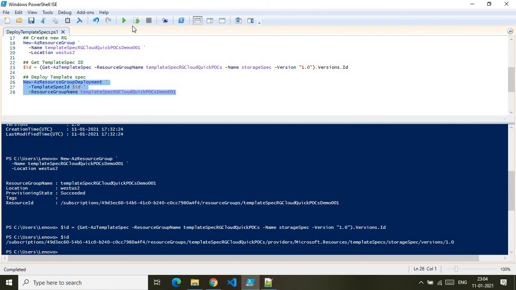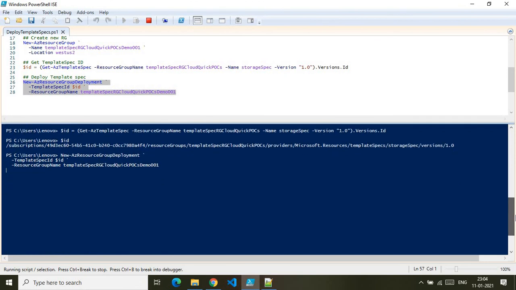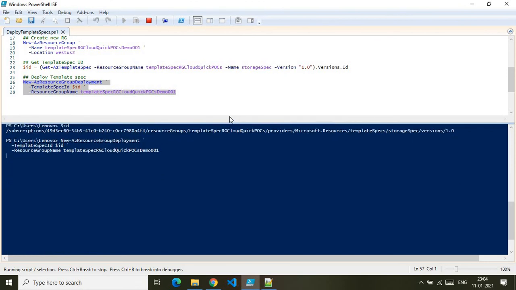Let me run this command, so that we will create the required storage account in the new resource group which we created. Let's see if that gets created successfully. We need to wait because in the backend it is spinning up the required resources which we defined in the ARM template. Once the service is successfully provisioned, that marks our completion of this demo.